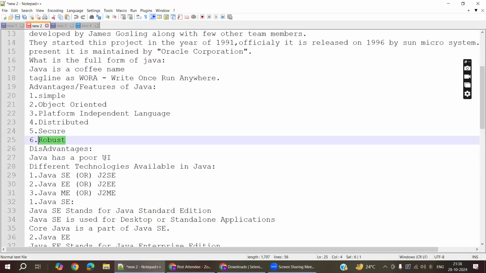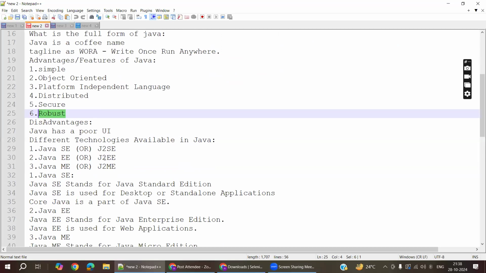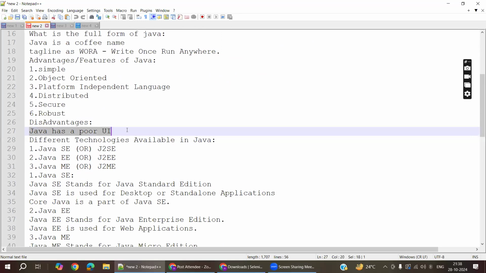So what are the disadvantages of using the Java programming language? We have fewer disadvantages of using Java. So what is the disadvantage? Java has poor UI. UI is nothing but user interface. Using the Java programming language, we cannot create rich looking applications. So UI wise it is lacking, but functionality wise it is very good. So when we are using Java, you cannot create rich looking applications.